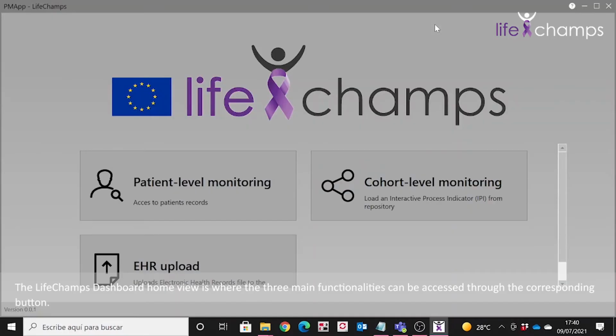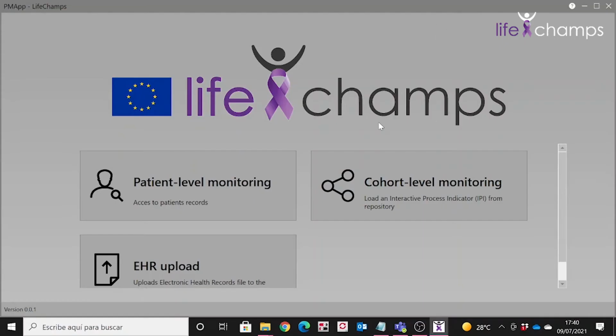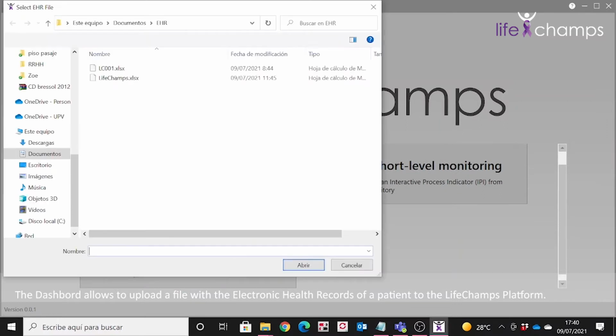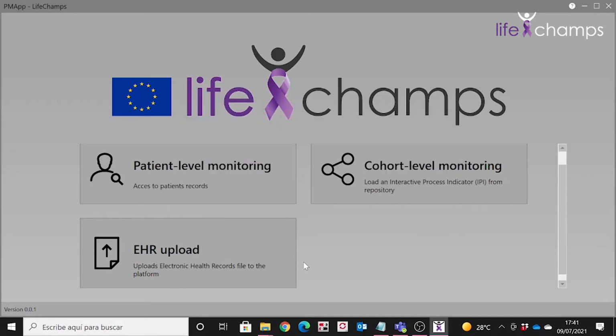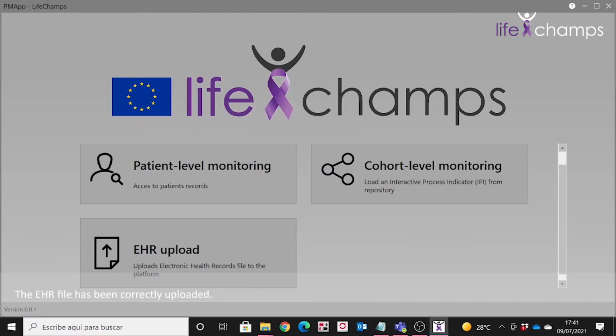The LifeChamps dashboard home view is where the three main functionalities can be accessed through the corresponding buttons. The dashboard allows uploading a file with the electronic health records of a patient to the LifeChamps platform. The EHR file has been correctly uploaded.